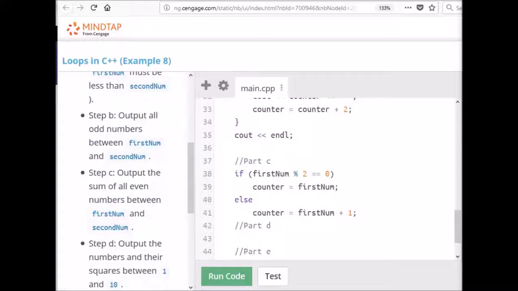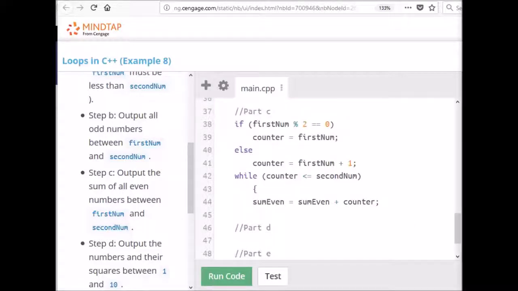So all right, as long as the counter is less than or equal to the second number, we'll add this number to the sum. Then we'll add 2 to the counter. So now we'll just tell them the sum of all even integers between the first number and the second number are, and we'll give the answer.